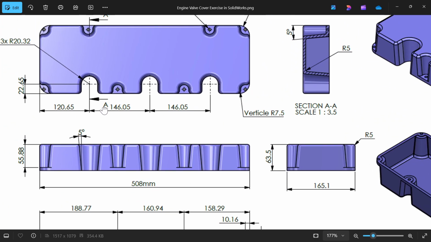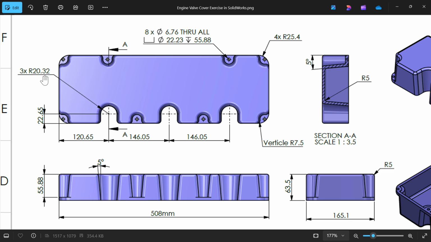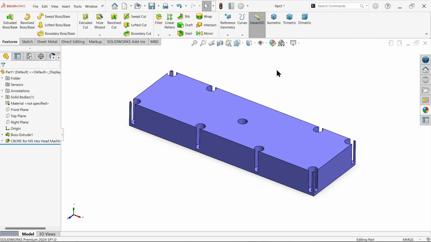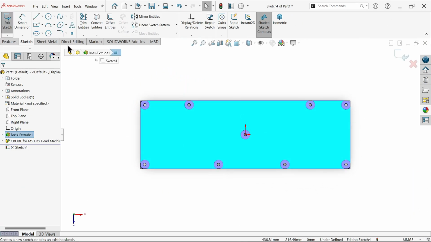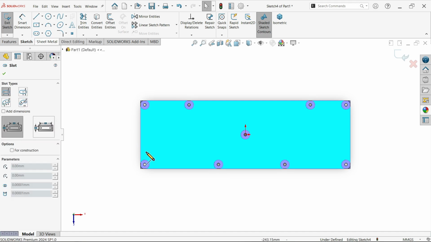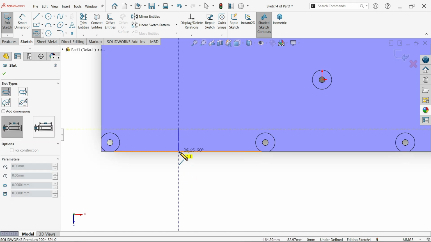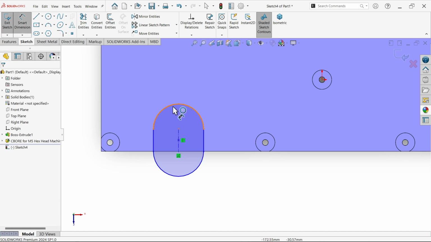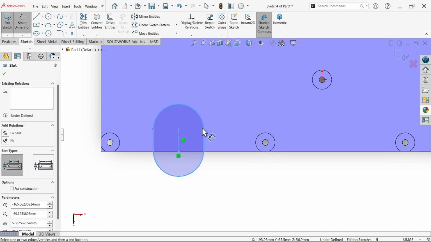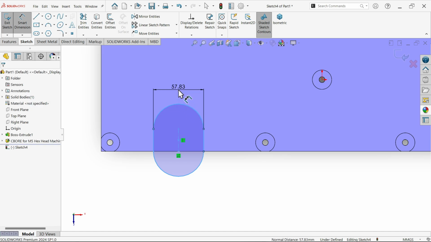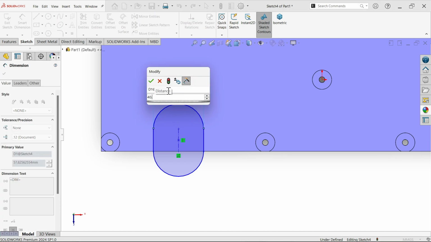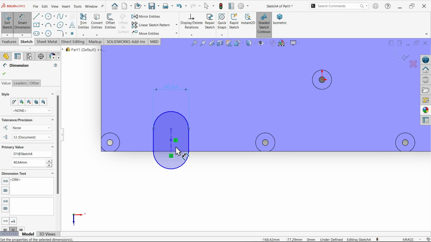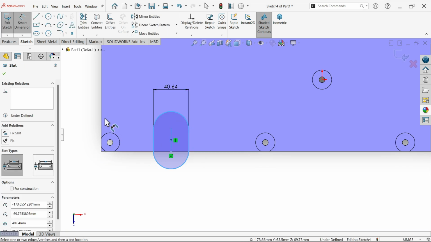Now let's make these holes. See, diameter 20.32, position 120.65, then from here 146.05. Select this face, sketch, activate here oblong straight slot, smart dimension. Now first we have to select the diameter. Now this is going to be the distance.